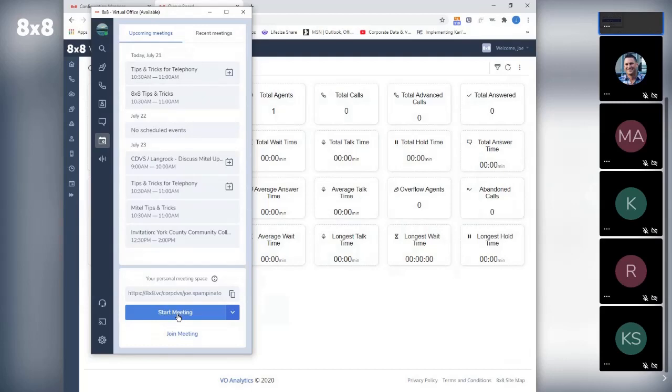I don't want to do that because I'm using the web browser to do this meeting. But I can start the meeting, and inside that, you'll be given the ability to invite people, things like that.